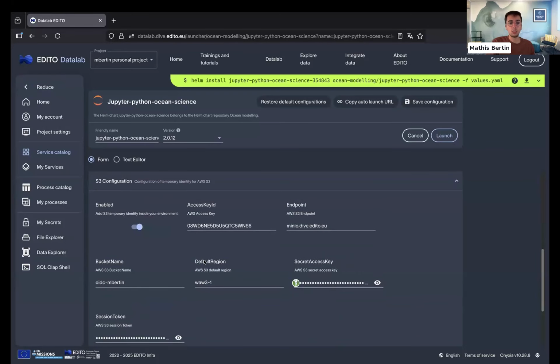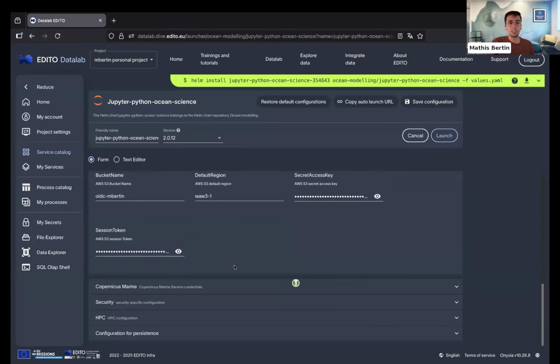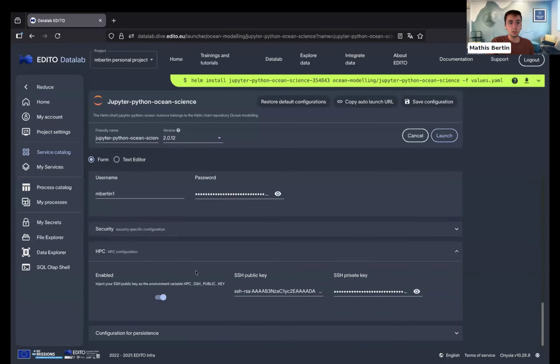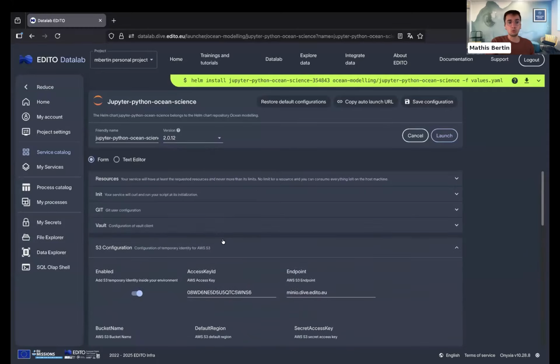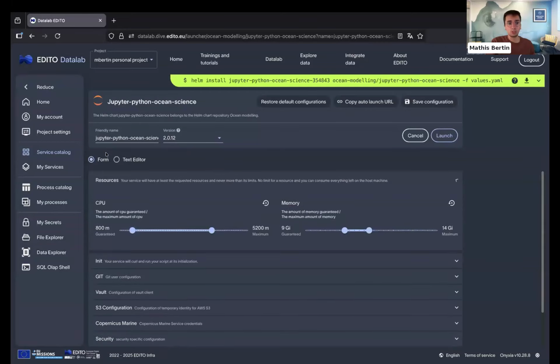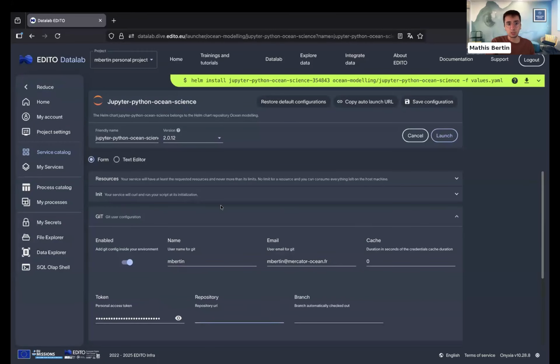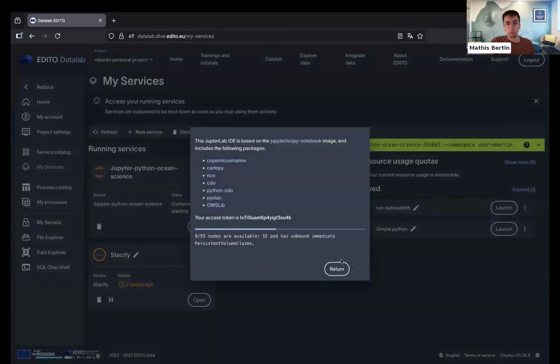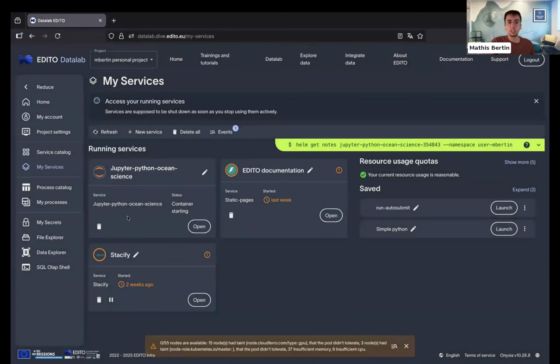It can be convenient if you work on a project. There is the S3 configuration that we talked about earlier that allows you to connect with your storage. All that is automatically ingested, the Copernicus Marine credential, your HPC key. So yeah, lots of configuration. You don't really need to worry about it if you don't need to. But you can configure your service however you want, for example, have your project cloned. You can save the configuration if you are happy with it and simply launch it. It can take a few seconds or minutes.